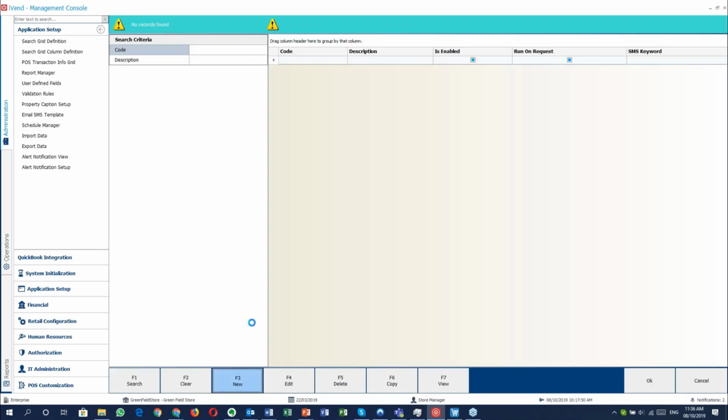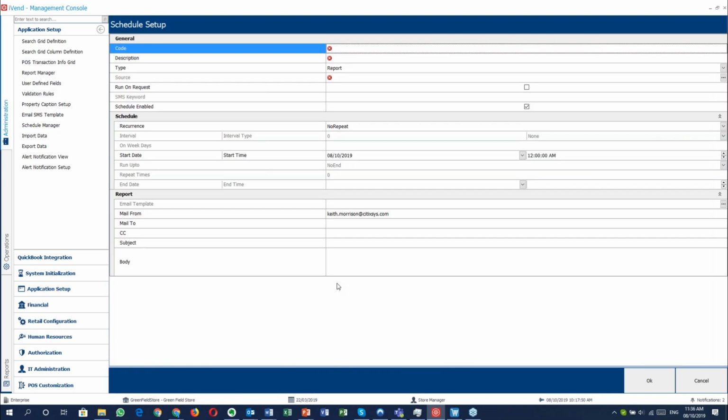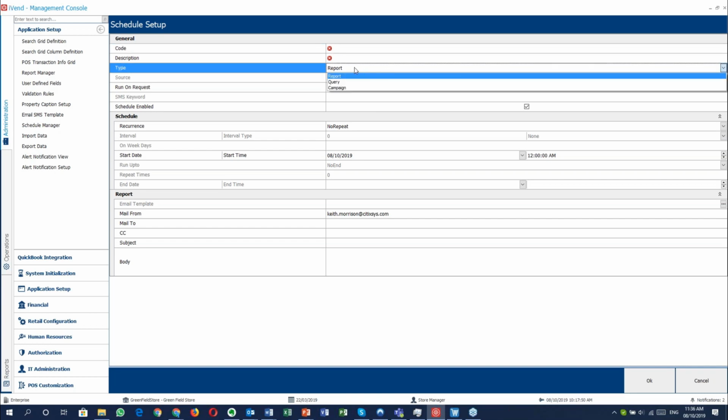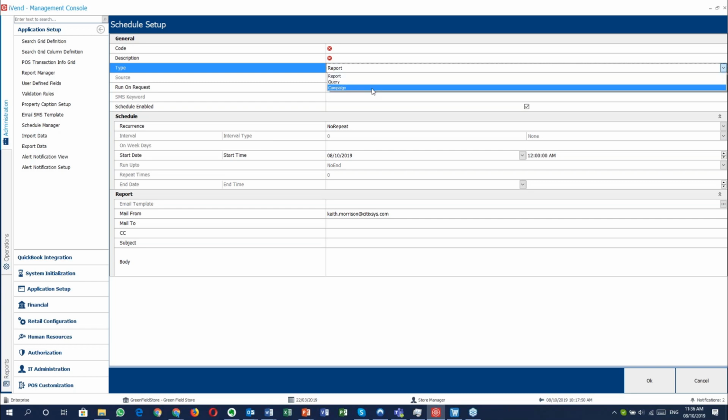One of the ways you can do it is with the schedule setup. Now, this actually has a couple of really neat little party tricks, and I'll point those out as we go through. Up at the top, we have the report side, where you choose whether you are going to send a report, or a query, or something on a campaign.